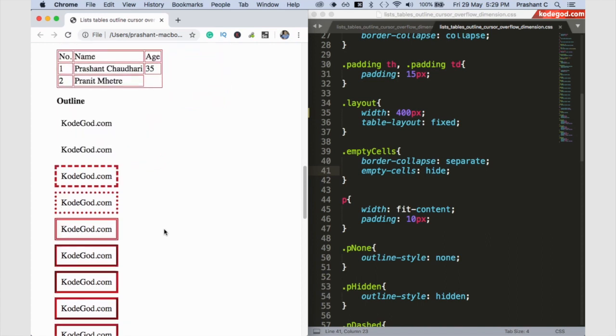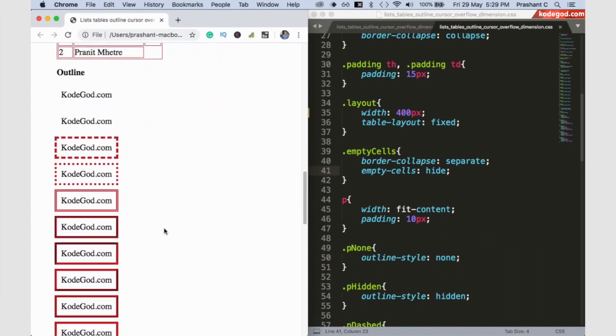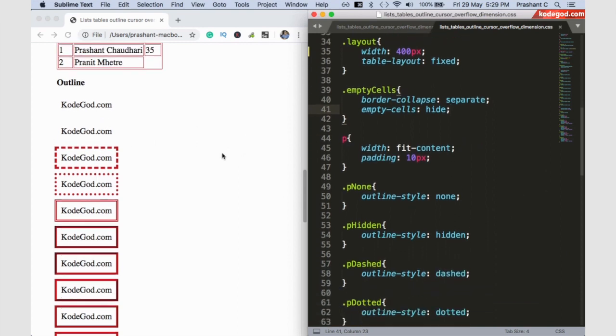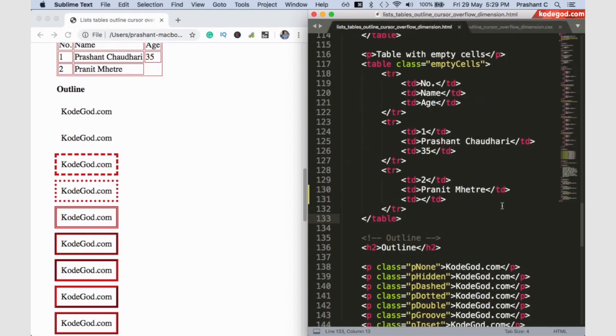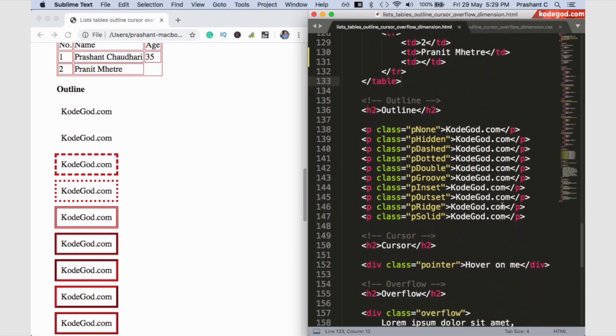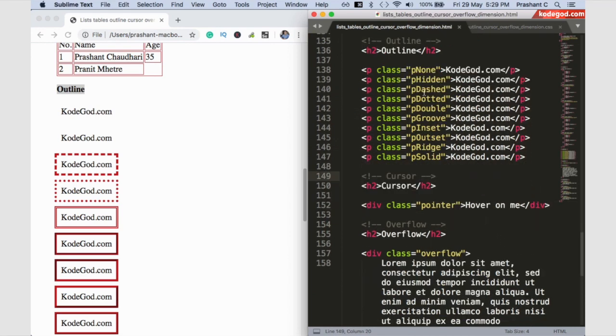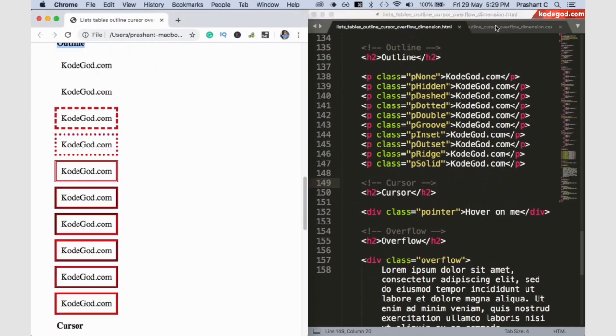Then we have outlines. In outlines there are various types. These are almost similar to the border lines. In the HTML, you can notice that I have written one h2 tag, which is displaying this outline keyword over here, and then we have a couple of p tags where I have specified different classes. Let us quickly check these classes.